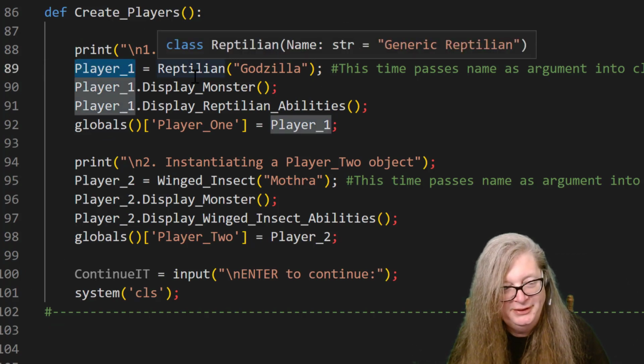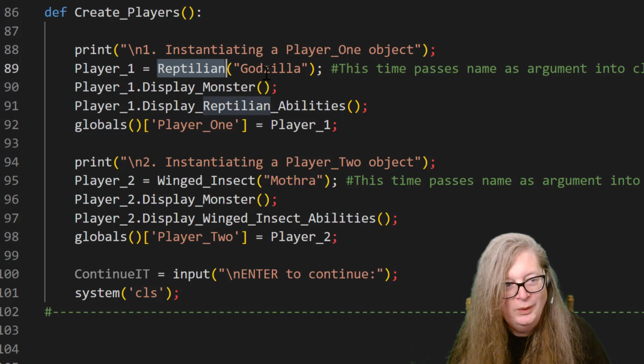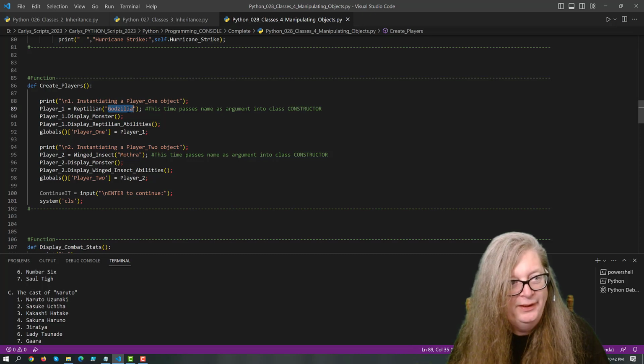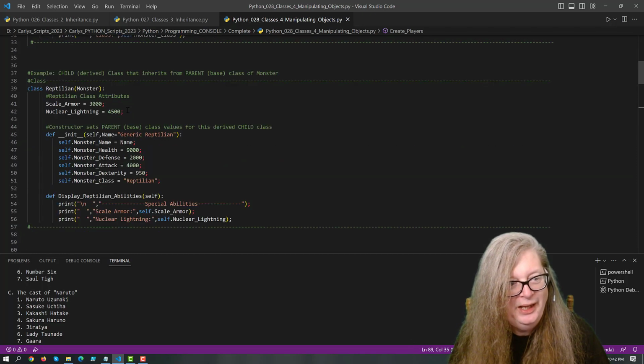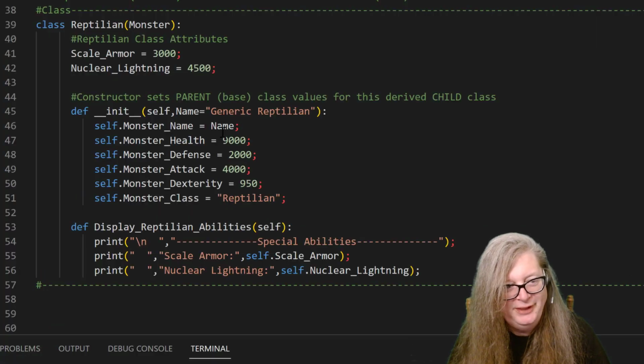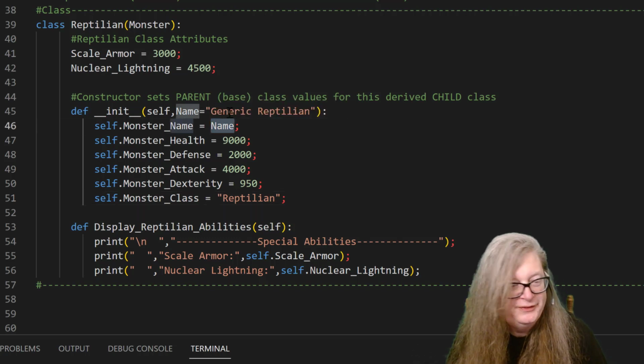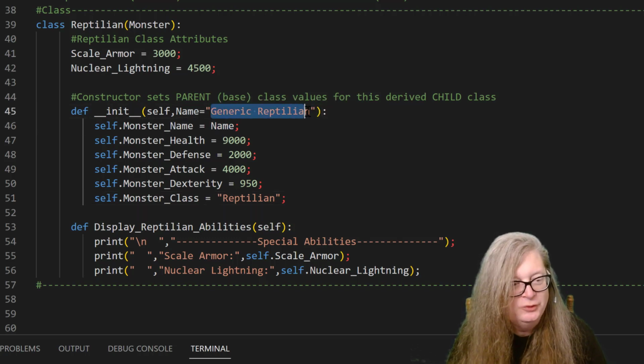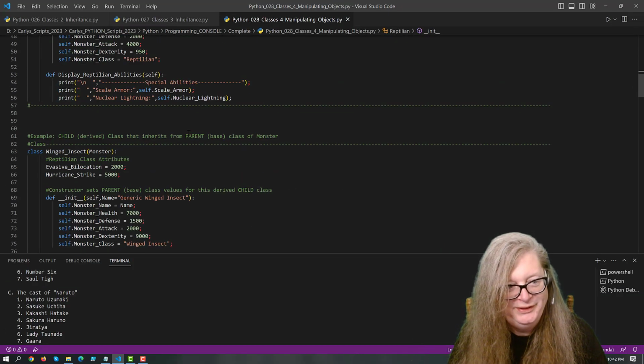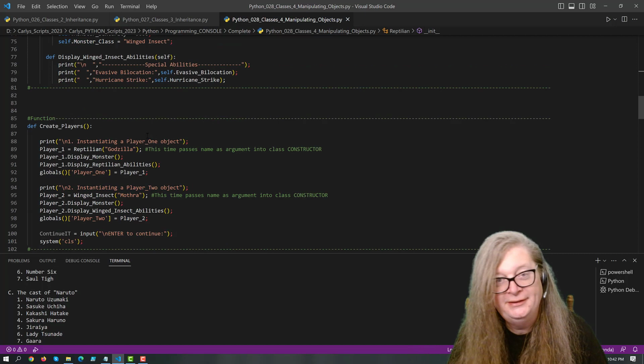We're going to build a Reptilian, and we're going to pass in a parameter. What happens here if I pass in this parameter, Reptilian Godzilla? Let's go take a look at it. Here is a Reptilian class object. It has a default parameter named generic reptilian, but if we pass in an argument, in this case, it will be Godzilla. In this case, we'll set the class to reptilian, and the name will be whatever we pass in. So we won't use this default parameter in this instance because we are passing in a name, Godzilla, when we instantiate, or build, the Reptilian class object.